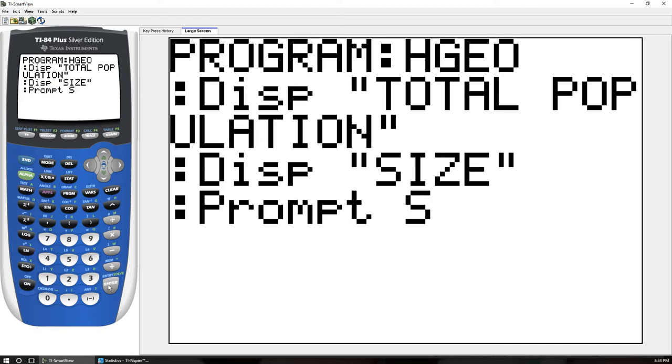So I'm going to do prompt S. Now, when this actually runs the program, it's going to come to this prompt S and stop the program. And you're going to see total population size S question mark. Next to the question mark, the user is going to put in the S value, which in this case is our capital N value, the population size. And type in that number, enter, and it will proceed with the rest of the program.